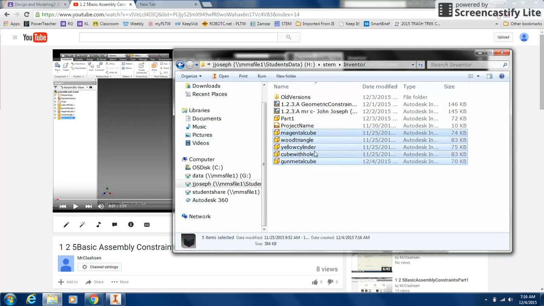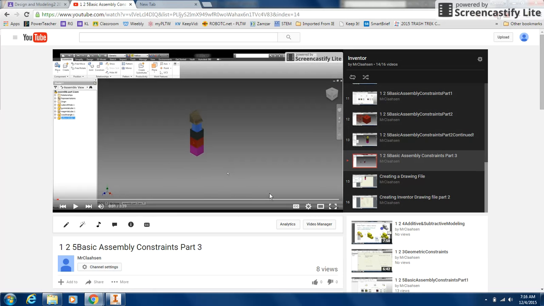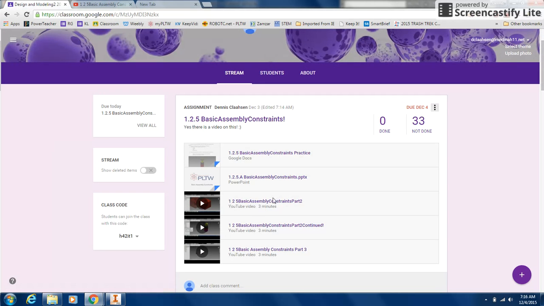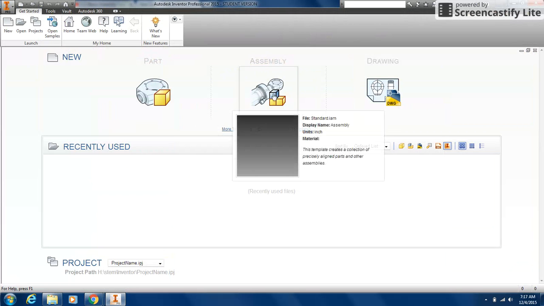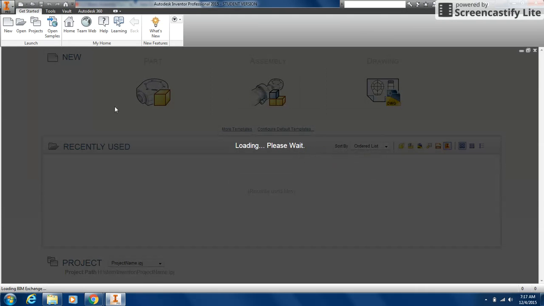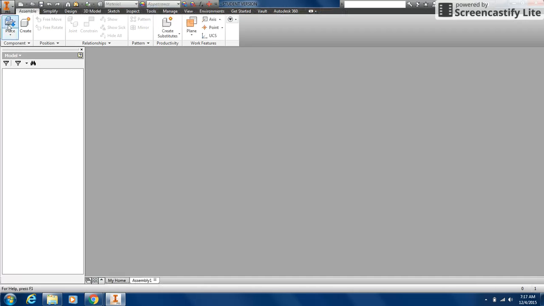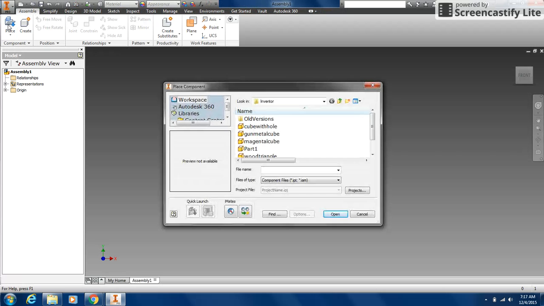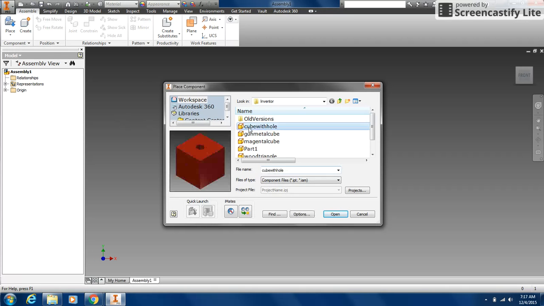So now that those parts are already there for you, when you go to Inventor, this is where essentially you're going to pick up on our basic assembly constraints part 2. And I added the video link right here to the assignment as well. That way you could just go right to this part, and that's where you'll be picking up, where you'll be choosing your assembly file, which is a new thing. Okay, so assembly file is in there. And then you'll have a chance to choose those parts that you had, which is under place. And there are all those files that we went ahead and created.